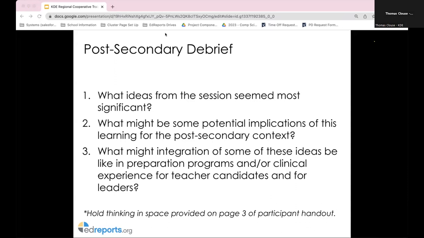Yes. And someone from Lindsay Wilson posted in the chat, and I really appreciate that, that they're already doing a lot of these things, but there might be some differences in vocabulary. So creating coherence across the vocabulary that we're using, both in K through 12 and in higher ed. Absolutely, because some of the differences are certainly inflected in the language. So any other ideas that seem especially significant? Or again, we've started shifting into thinking about potential implications and what integration of these ideas might be like in prep programs or clinical experience.